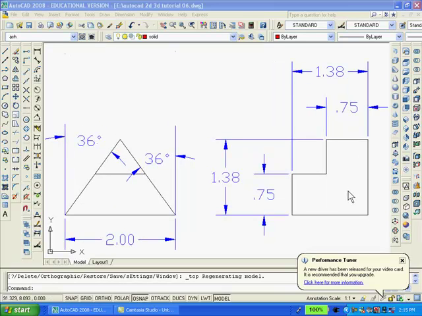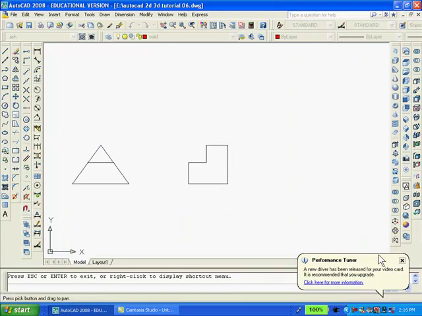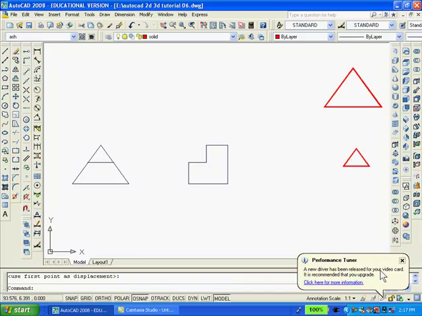The first thing to do is to freeze the layer which contains the dimensions. I'll make a new layer called solid and give it the color red, making it current. Now using the polyline command, I'll trace over both of the triangles. And I move the copies to the right-hand side of the screen. Now I'm going to thaw the dimension layer.